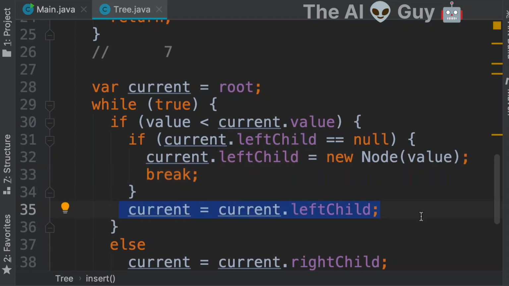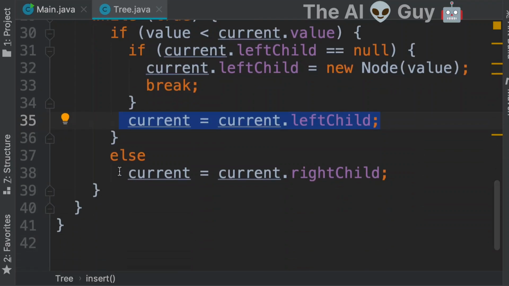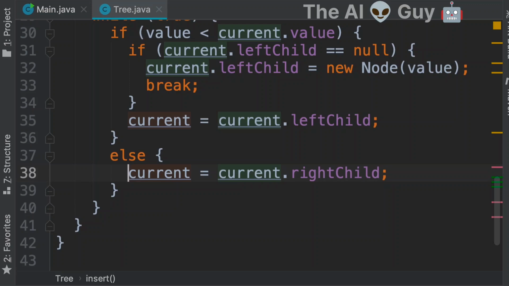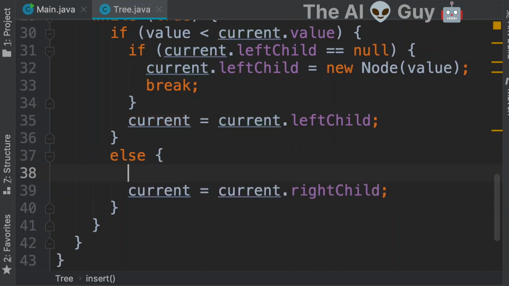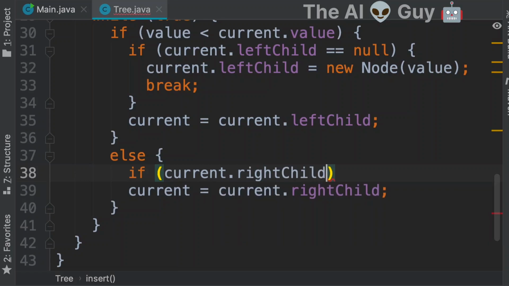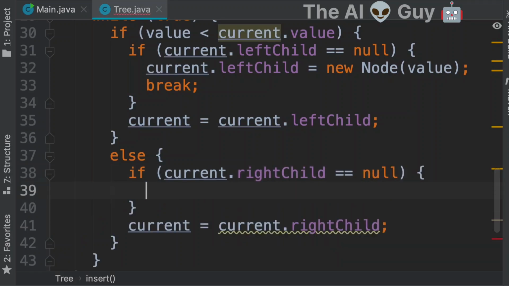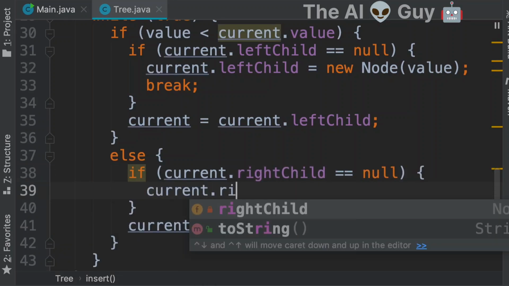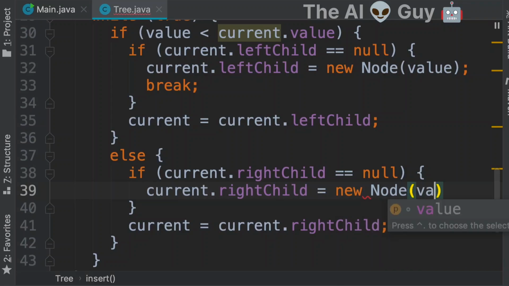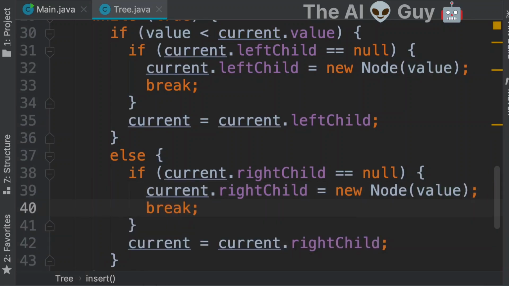We need a similar algorithm in the else clause. So I'm going to add braces. Before we set the current variable, we check to see if the right child is null. If current.rightChild is null, that means we found a parent. So we set current.rightChild to a new node with this value, and then we break.